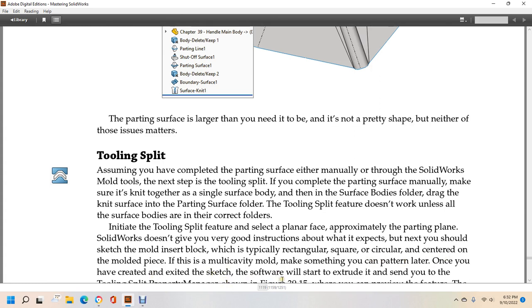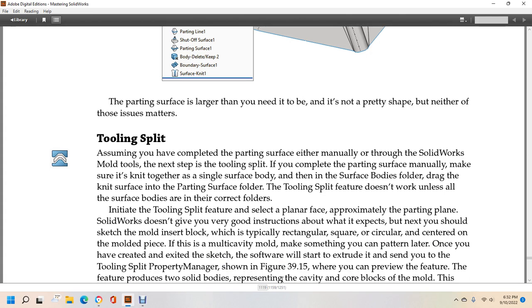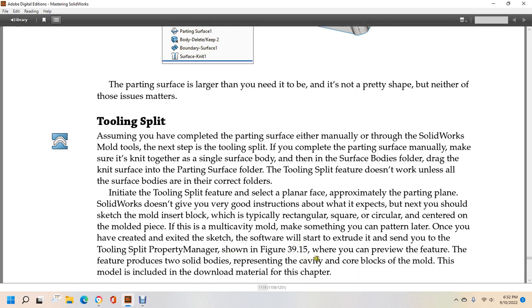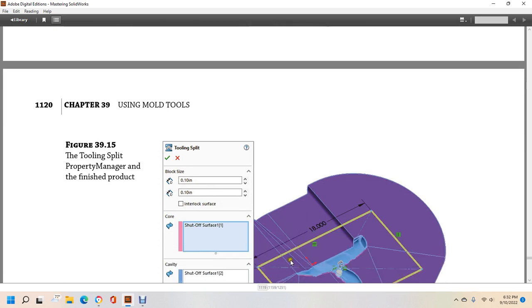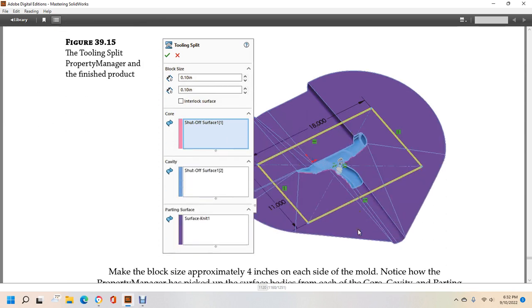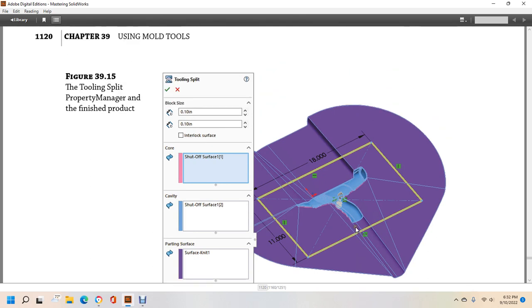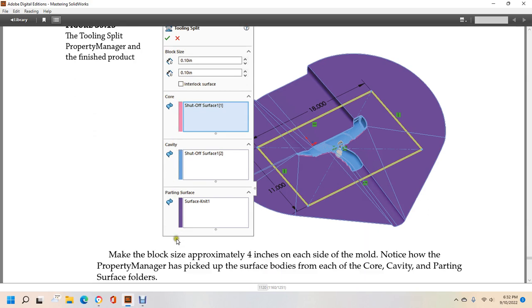the software will start to extrude it and send you to the tooling split property manager, shown in Figure 39-15, where you can preview the feature produced with the two solid bodies representing the cavity and core blocks of the mold. This mold is included with the download material for this chapter. The tool splitting property manager and finished product. Tool split shows the block size, distances, and interlocking surface of the core, cavity, and parting surfaces.